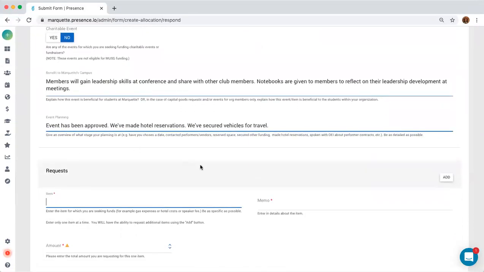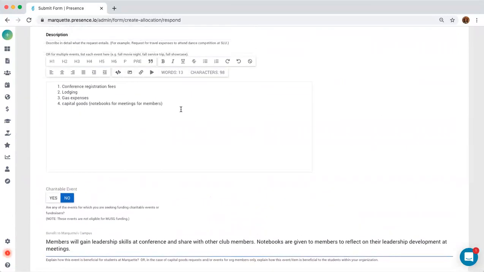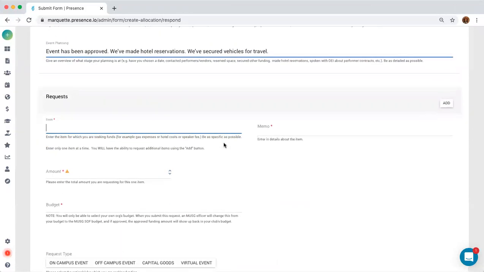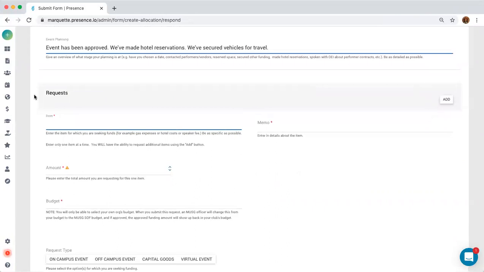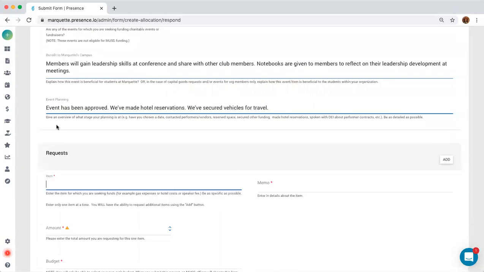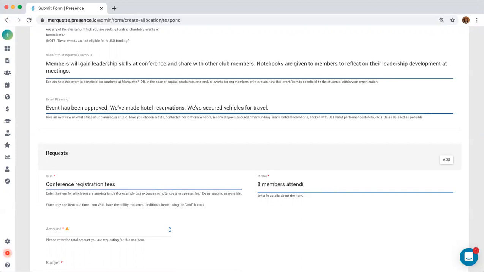And then this section here is where you actually ask for the individual items. And this is why I suggested making a list of those so that you remember to add the items each time. That's what this add button here is for. So the first item I'm going to ask for is conference registration fees. And then the memo explains that out a little bit. 8 members attending. Oh, my keyboard's being glitchy.